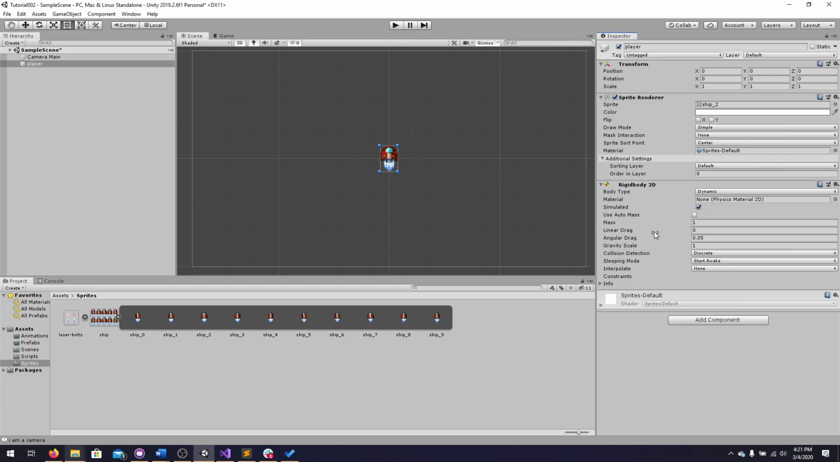Because this is a space game, and the way that we're going to set up our game later on, the defaults for the Rigidbody 2D are fine. However, for gravity scale right here, we want to change that to 0. We don't want there to be any gravity in space. At least, not that's going to affect our ship.